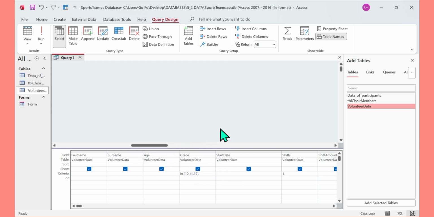So this is what I wanted to show you today on how you can use the between and in operators.